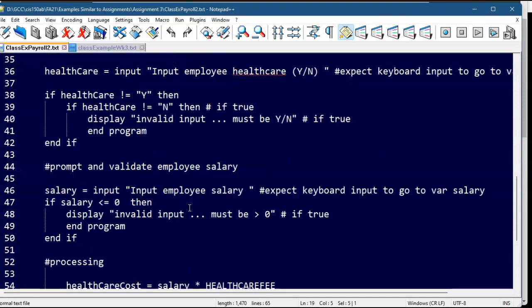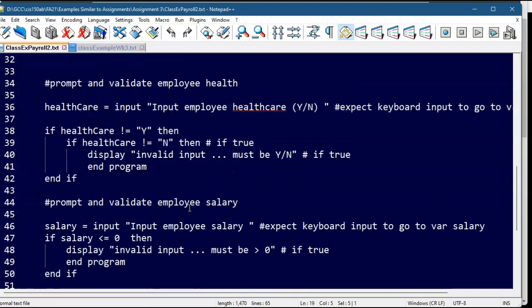All right, now that's another example of some structured programming. These can be found inside Canvas in the file section for Module 3, I believe. Yes.